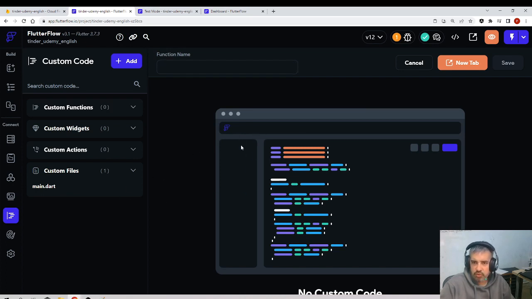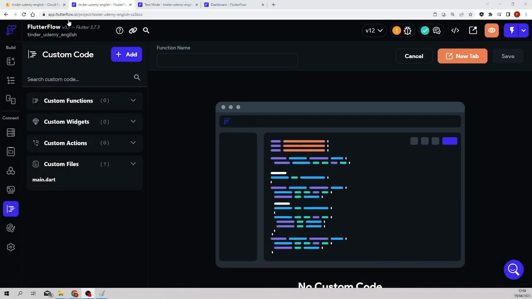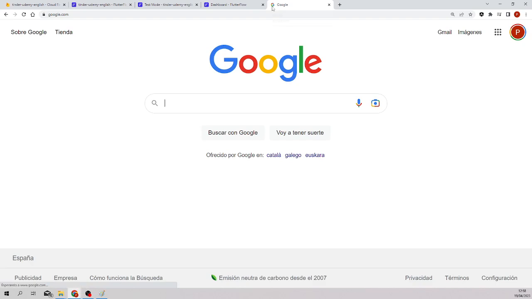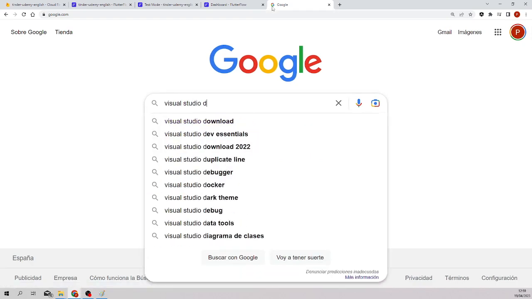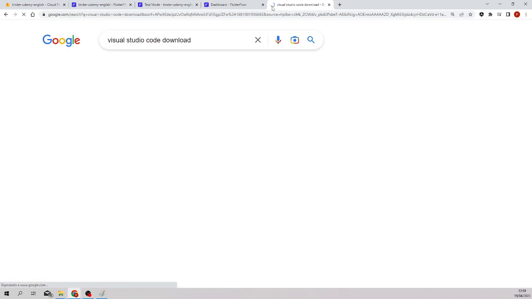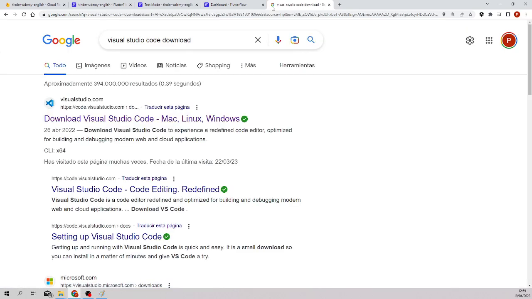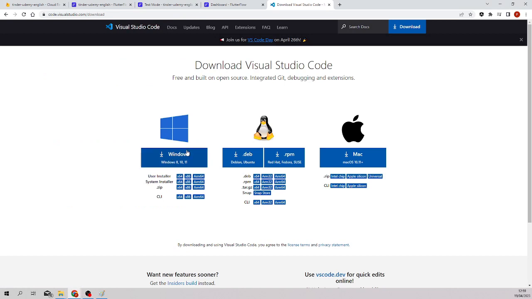So I'm working with Windows 10, but what I'm going to do now should work also for Mac and Linux. What I want you to do now is go to Google, and put Visual Studio Code download. And you click on the first link. This will take you to this screen, and you have to download this program.